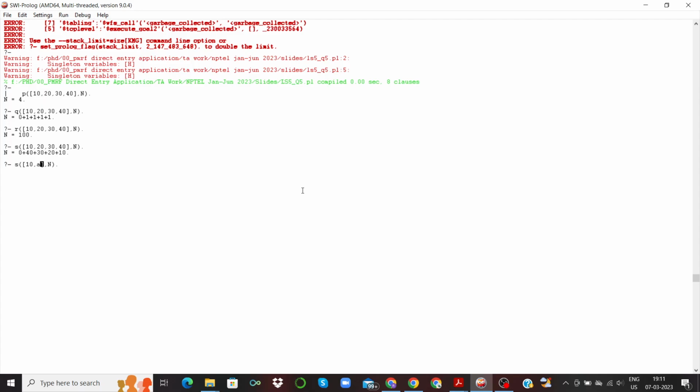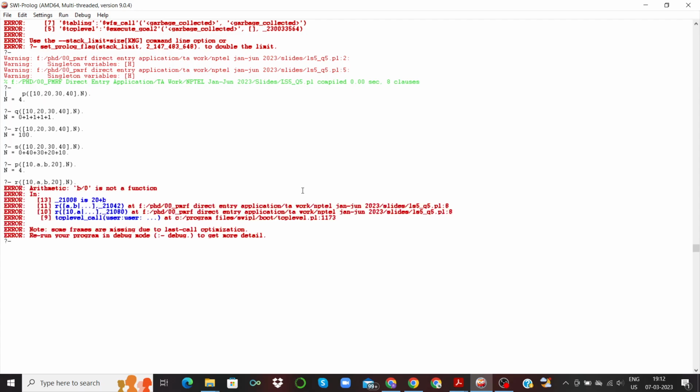Okay, so the list I'm outputting is 10, comma A, comma B, comma 20. So this still outputs 4. Oh, P outputs 4. You were asking about predicate R, right? Yes, sir. So it's running into an error. So evidently it doesn't take in hybrid elements. It only takes in numerals.